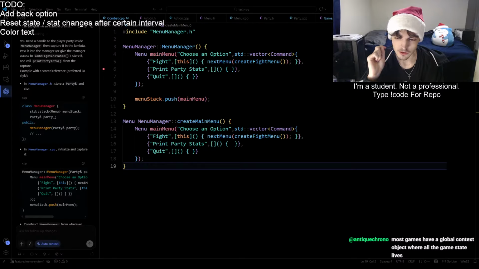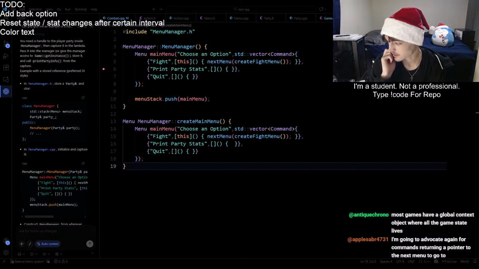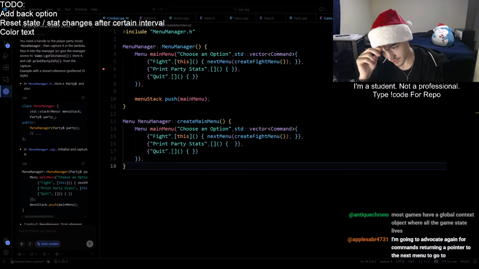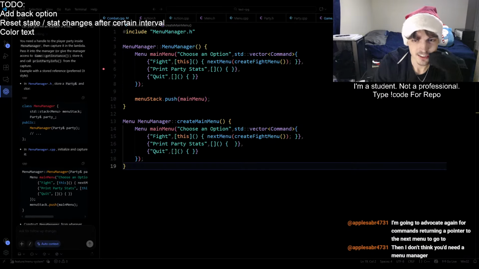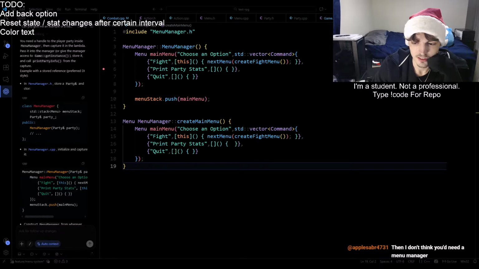Most games have a global context object where all the game state lives. That might be what we need, honestly. I'm going to advocate again for commands returning a pointer to the next menu to go to. Then I don't think you need a menu manager. Maybe not, honestly, yeah. We'd have a command that would just return a pointer to the next menu. Could do that, I guess.